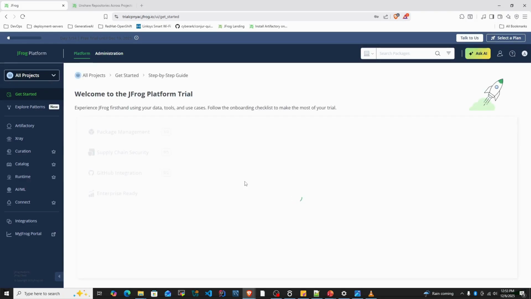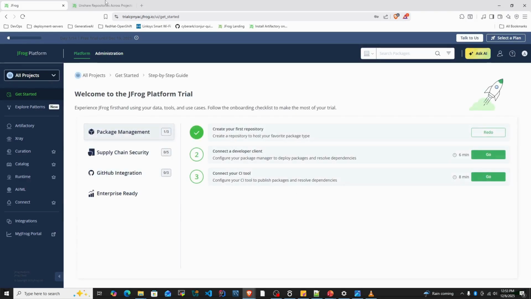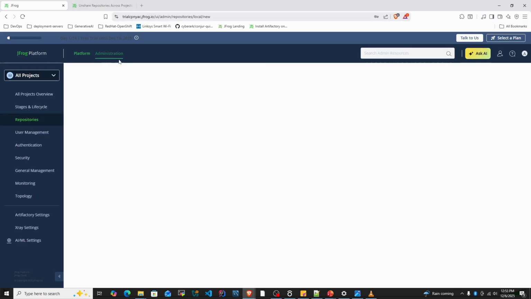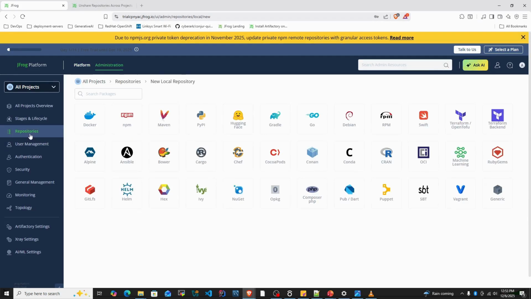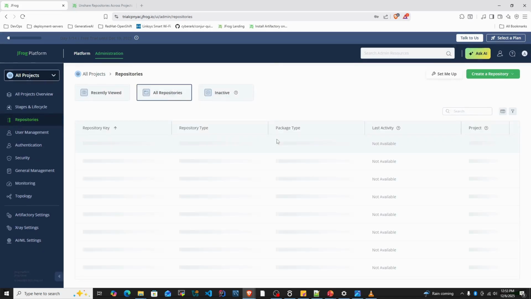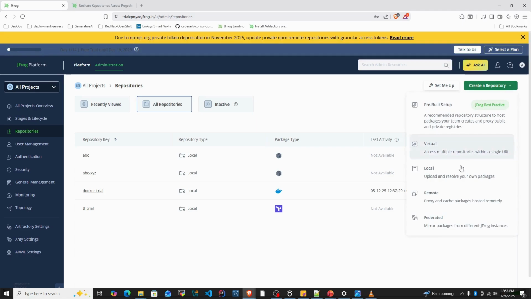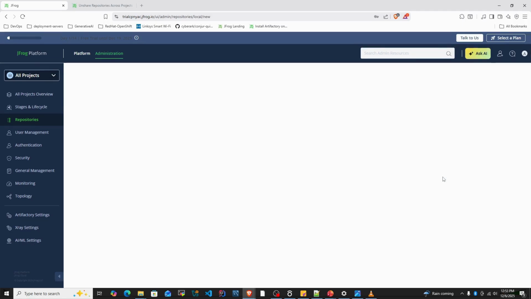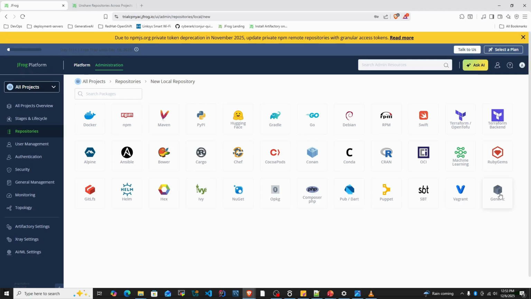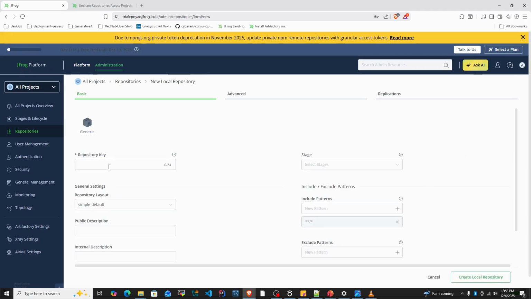Now let's start the actual demo, creating a generic local repo. For that, go to administration. On the left sidebar, click on repositories. Click on create a repository and choose local repository from here. Select generic as the package type. Enter repository key SEH. This is the name of your repo where all our microservices will store their deployment packages.